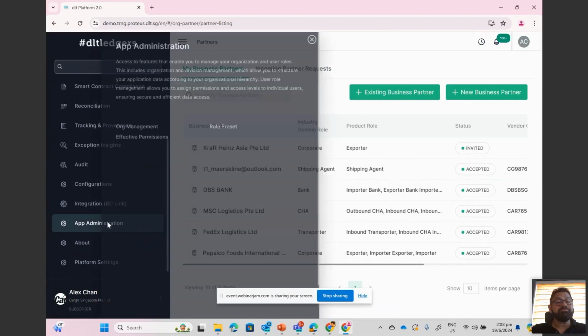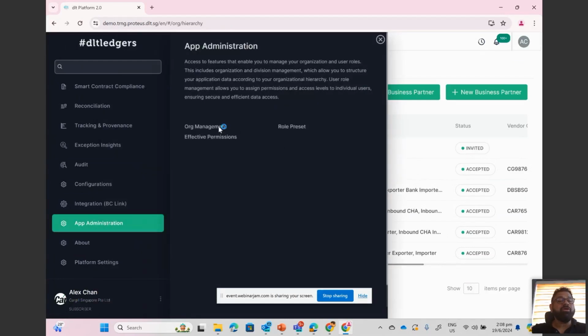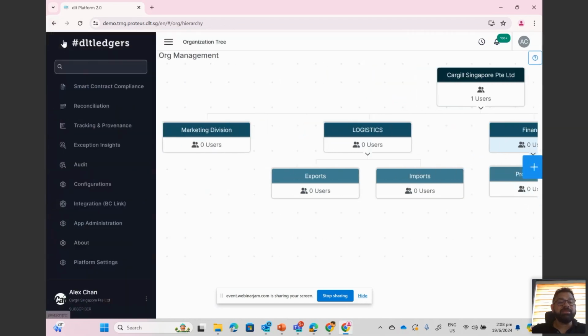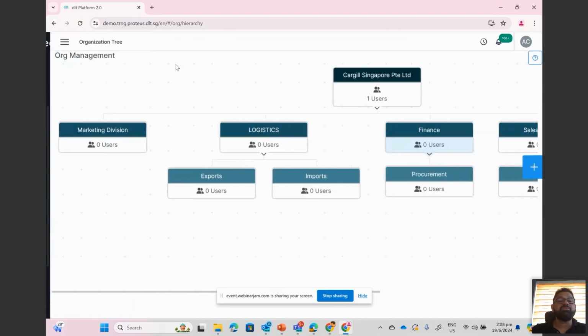I can have an org management framework. I'm again not going to go deep. So Cargill has marketing, logistics, different divisions, and you can create different users with respect to them. Or you can look at the overview, or any new subdivisions. So if you go down, you can create users like you're creating in SAP or any other systems which you have within your framework.